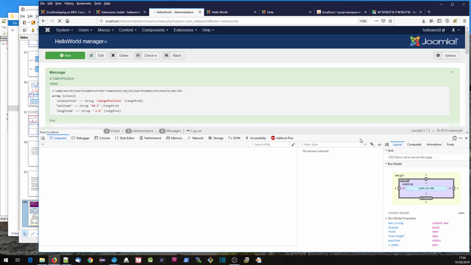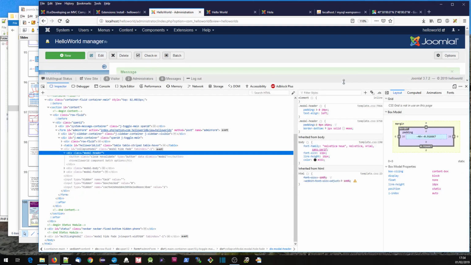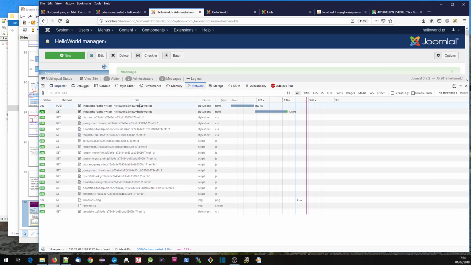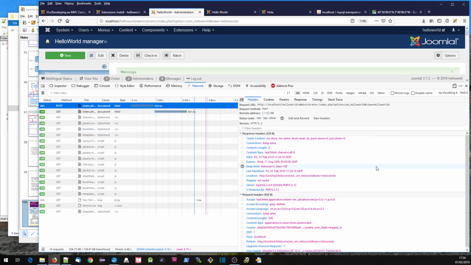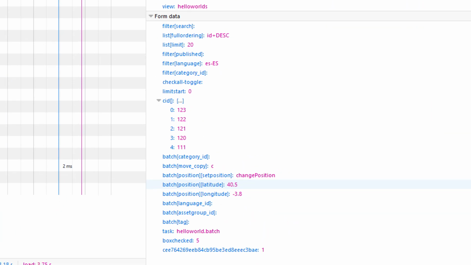I'm going to leave these items here, and I'm just going to click process. And what we'll see is that will initiate a post up to the server. Here's our HTTP post. And if we look at our params, down here we can see the params that are sent up in that post. Note we've got task equals hello world batch. So when that comes into the server, it's going to be looking for a method batch in the hello world.php controller in our controller subdirectory.